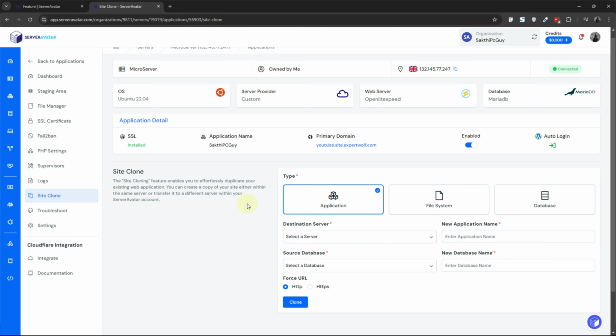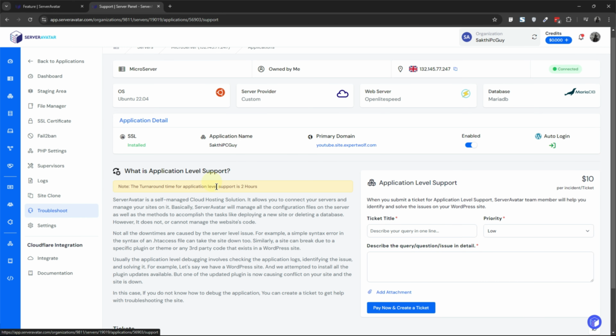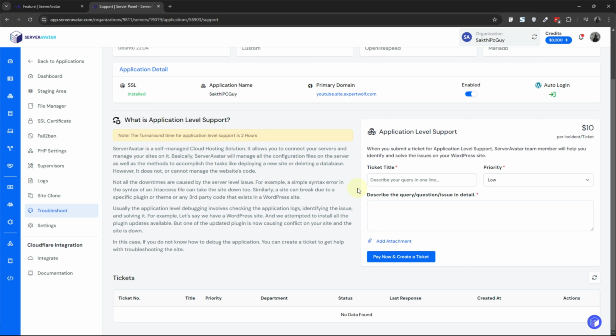There is a site clone feature to clone your application and database to a different server or within the server. There are options to troubleshoot your application with the help of ServerAvatar support. We need to pay $10 per ticket. This is only for application level support. If you have a problem with the panel itself, they will provide free support.